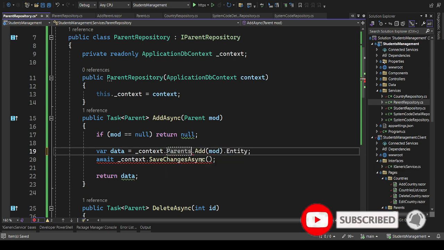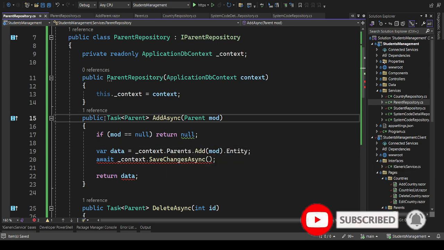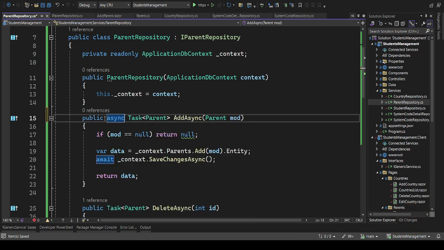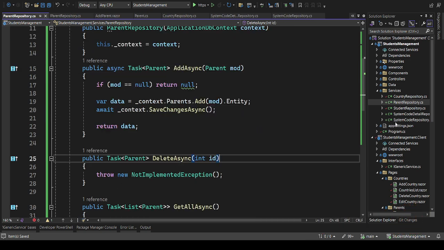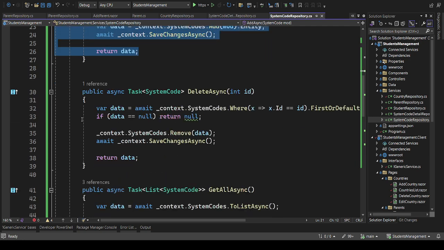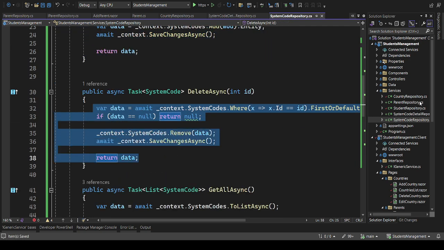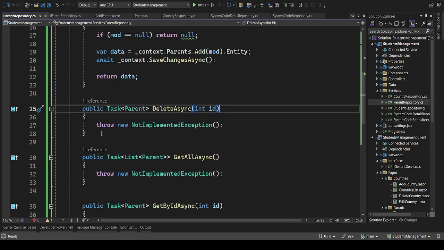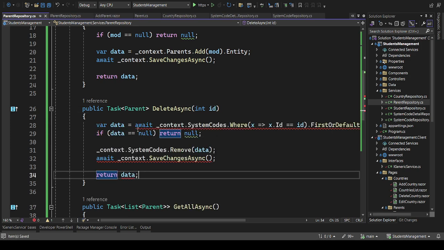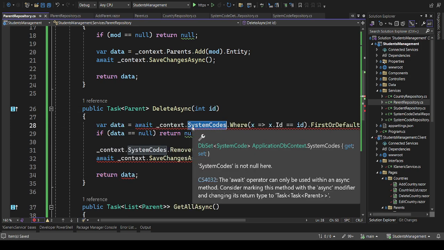So we're actually saving the data. Then remember this is async. So delete, I'm going to copy this. Then on the parent, I can say this is a delete. Then you can say this is a parents.